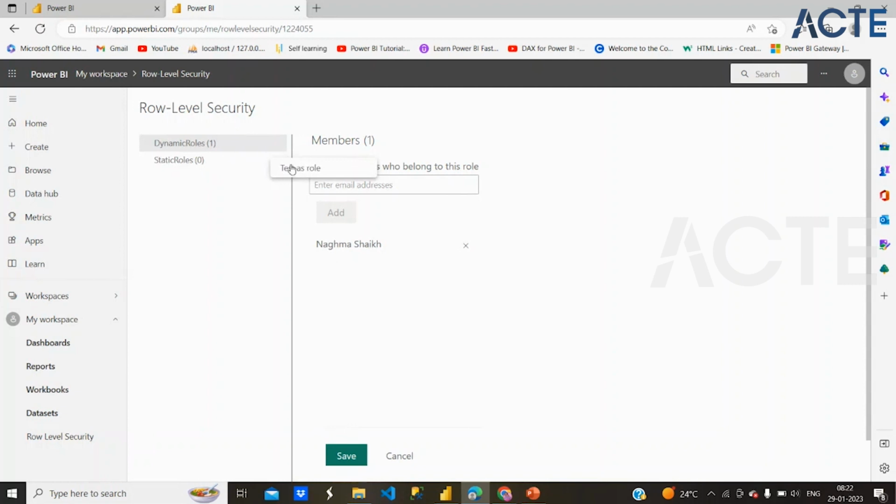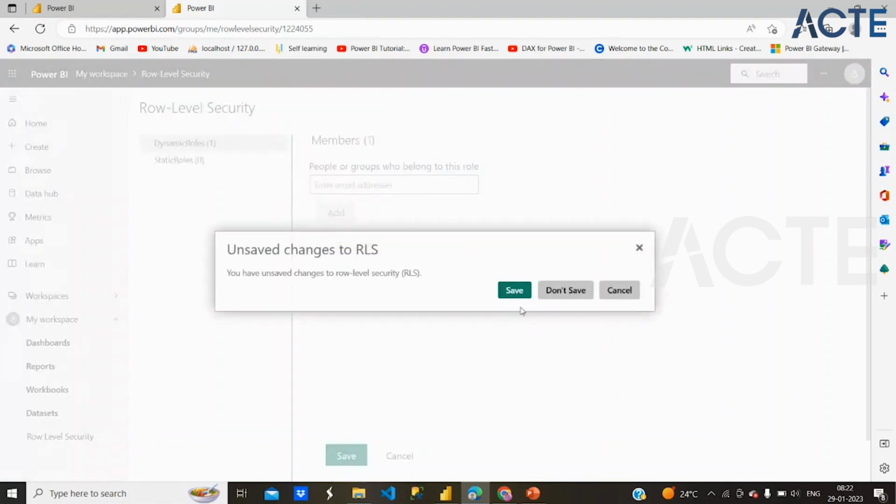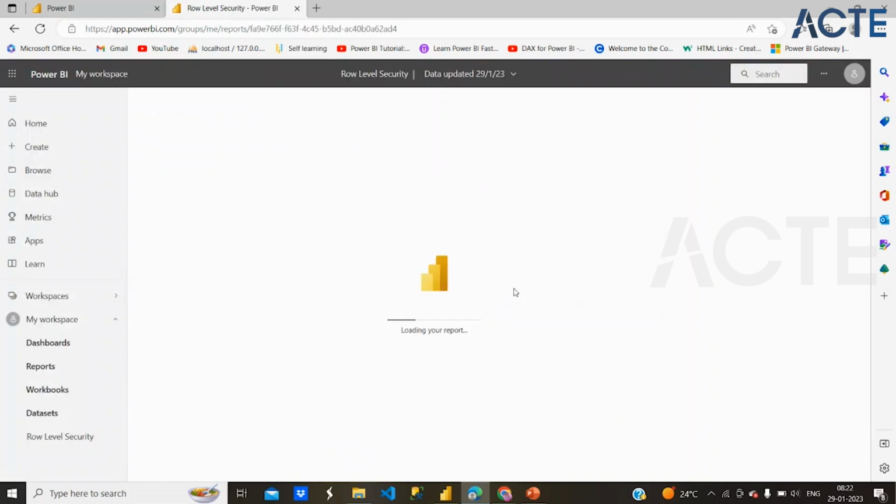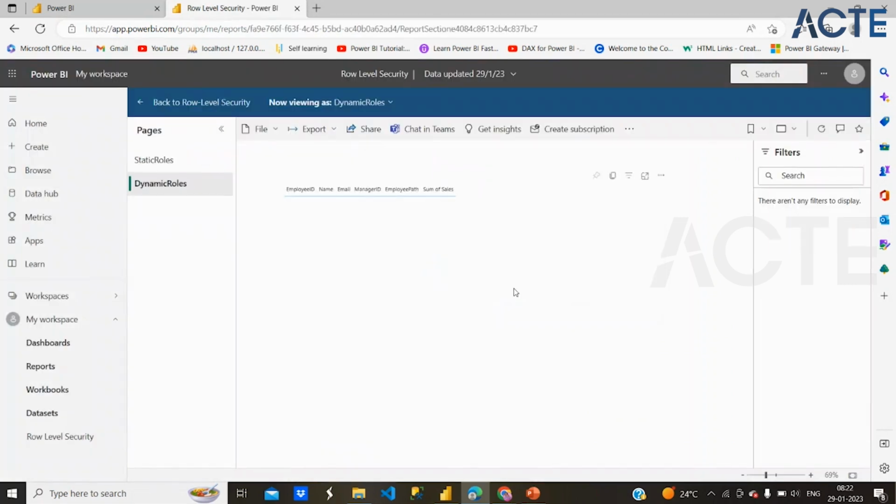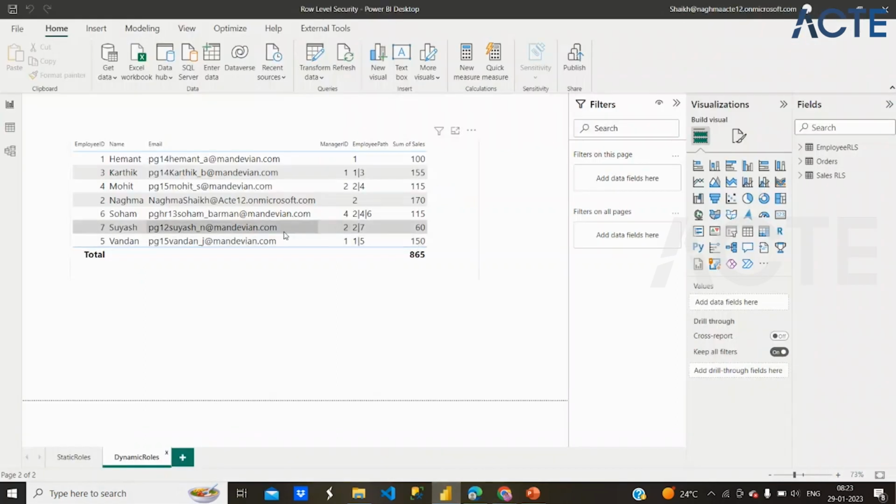and in this three dot, test as role. When you click on test as role, save. You have unsaved changes. Okay, now it is okay. Not able to see any records for this email ID.